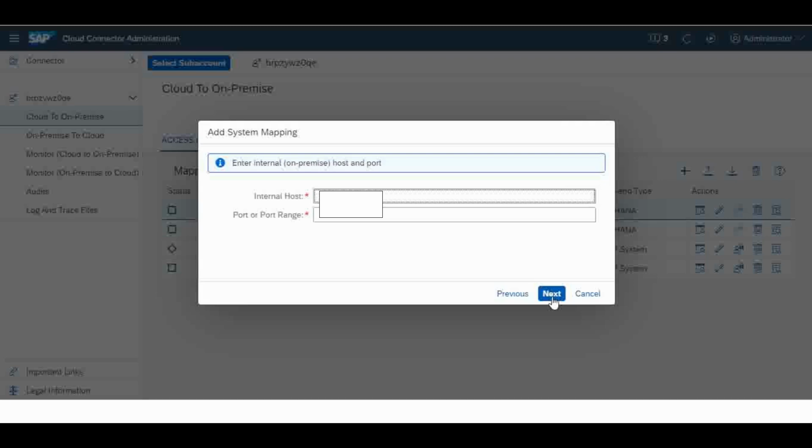Okay, then you will give the port number. You can get this from your system administrator or a database administrator: what is your internal host and what is the port. This is a very secure thing, so you should not expose it to the outside. For that you will have a virtual host, where you will mention your own name.